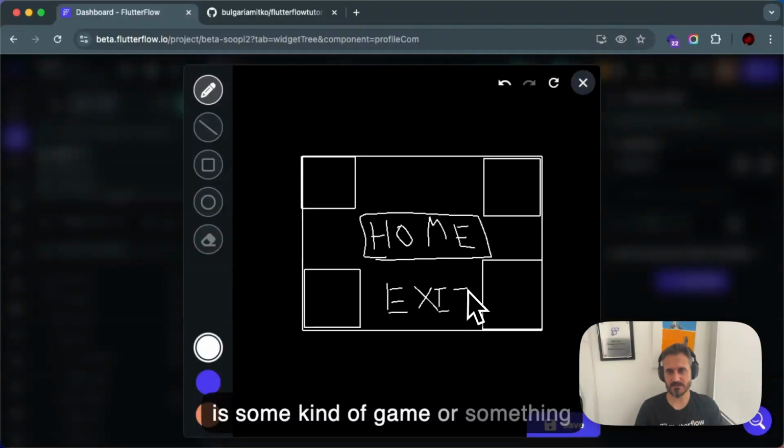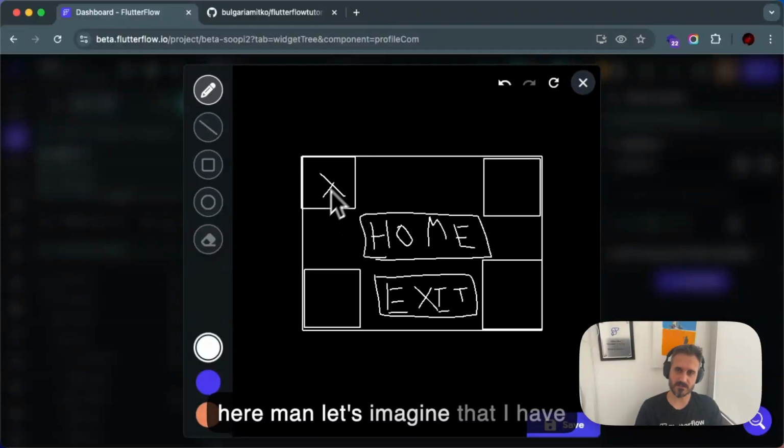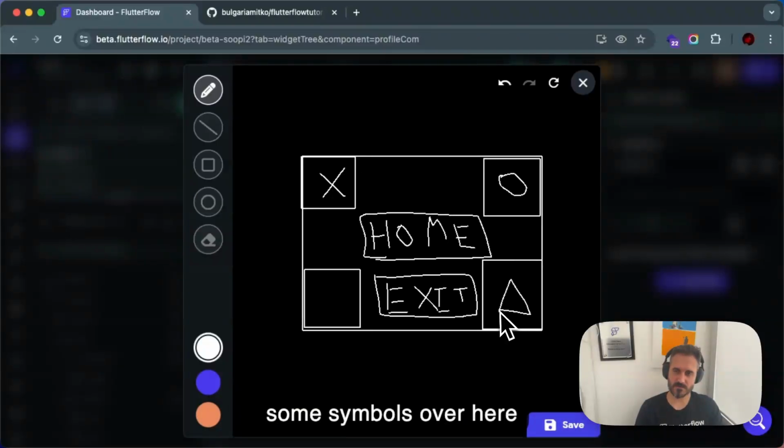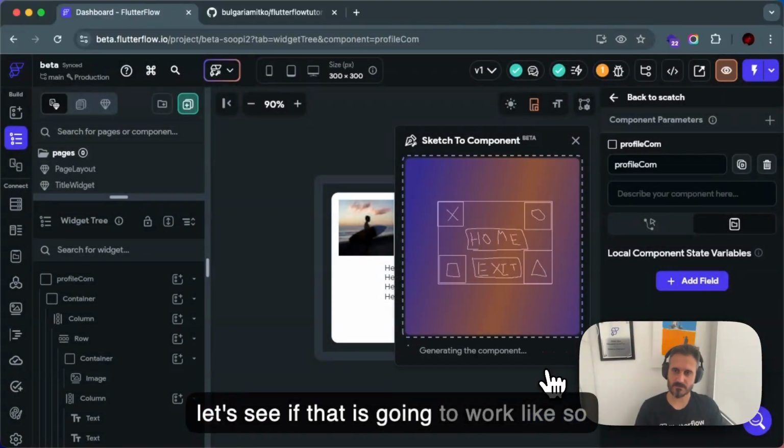So let's imagine this is some kind of game or something like that, and I have two buttons over here. And let's imagine that I have some symbols over here. What else? Like that. So let's see if that is going to work.